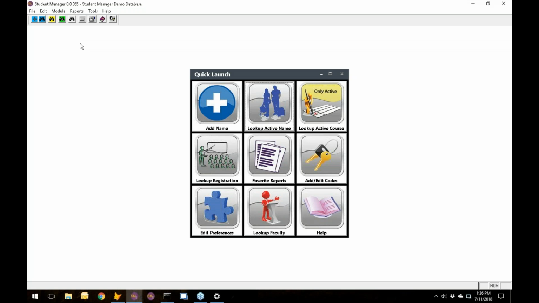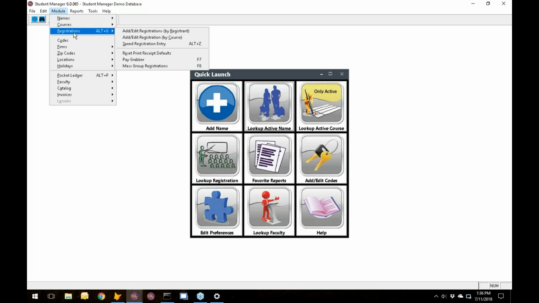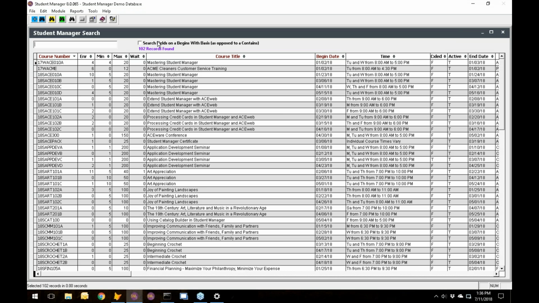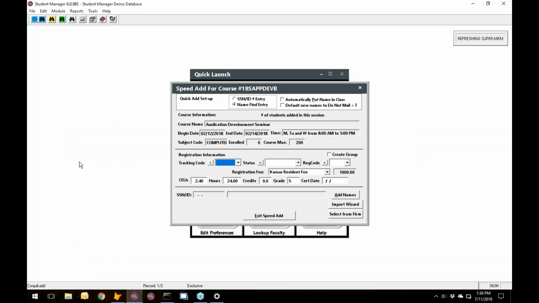Okay, so the next big thing is an enhancement to an existing feature, which is the speed registration entry. This area allows you first to pick a course, and then you can quick enroll people into the course. I'm going to pick one I don't have anybody in, app dev B. Okay. And so the new thing on here, right here in the bottom right-hand corner, is the select from firm.